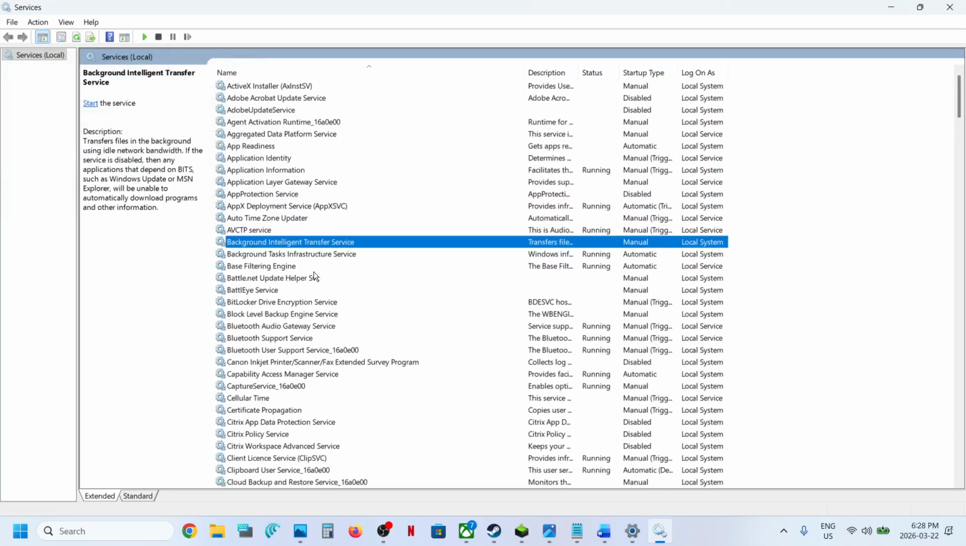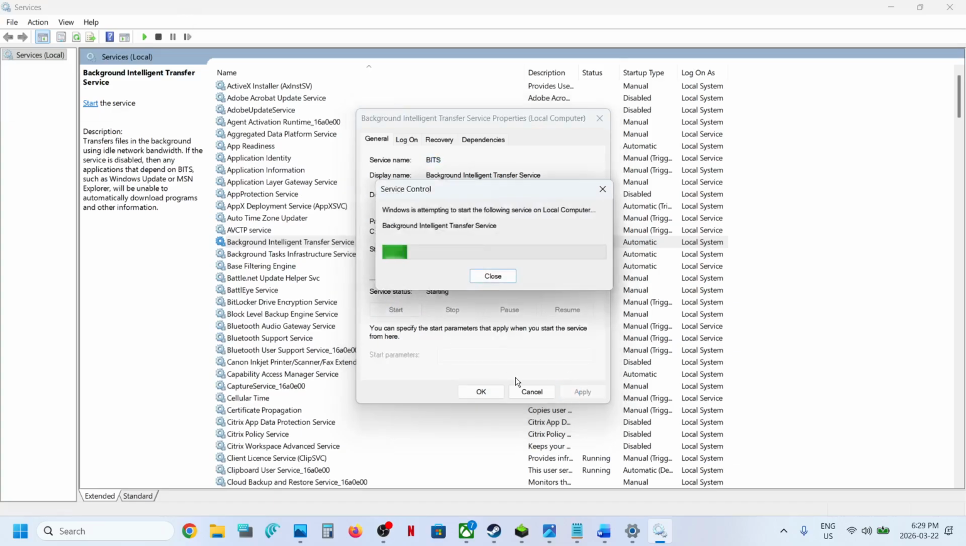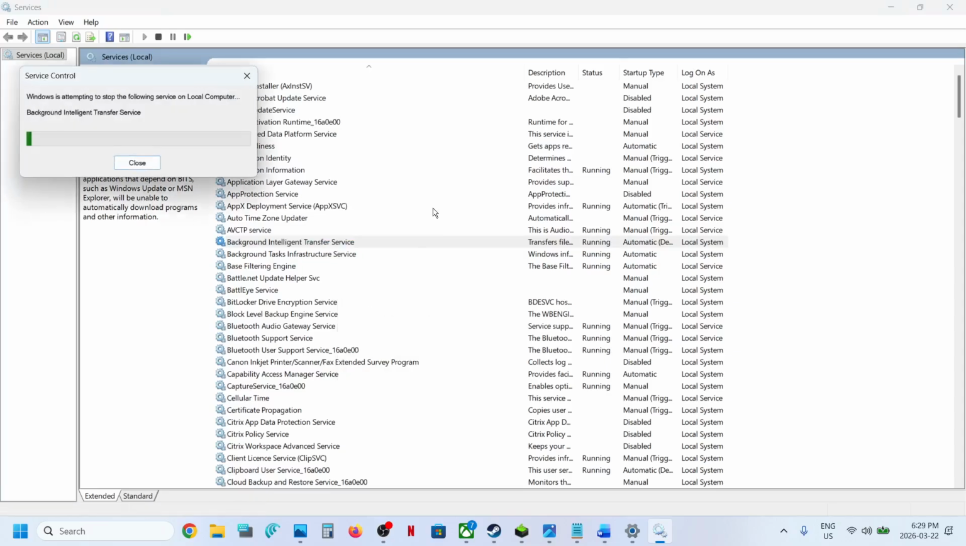Now find background intelligent transfer service, make a double click, set this to automatic. Click on apply, click on start if highlighted. Click on OK, make a right click and then click on restart.